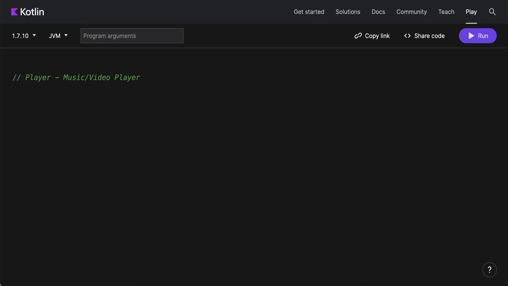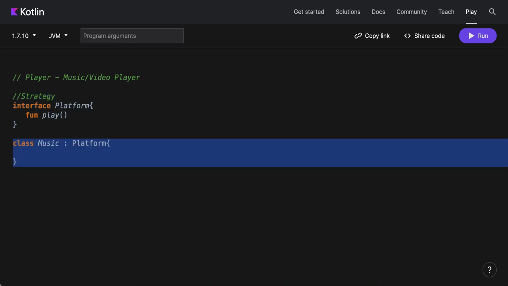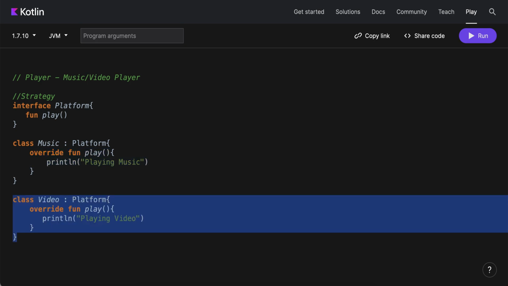In strategy pattern, we first create our strategy, that is Platform in our case. This Platform has a play method. Any subclass of it should override this play method. Now our system supports music and video player. So let's create a Music class, which is a subclass of Platform. This Music class will override method play. Similarly, let's create a Video class.